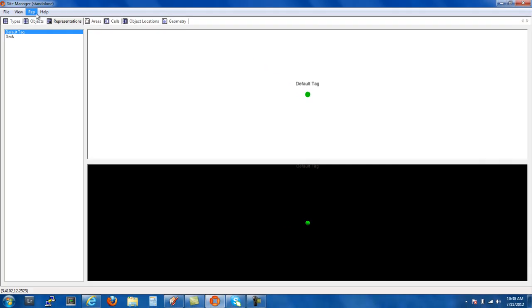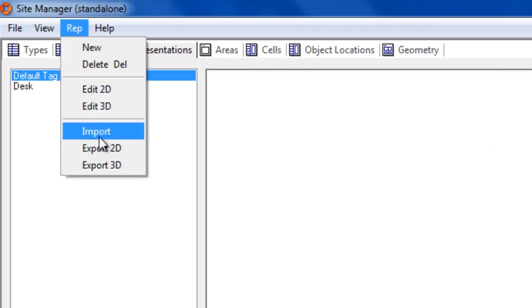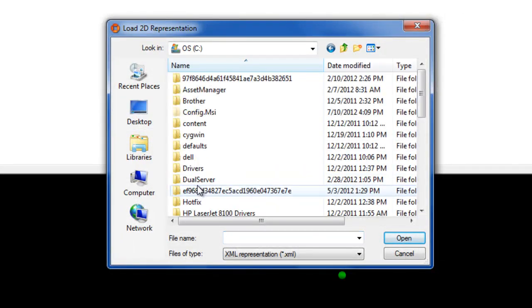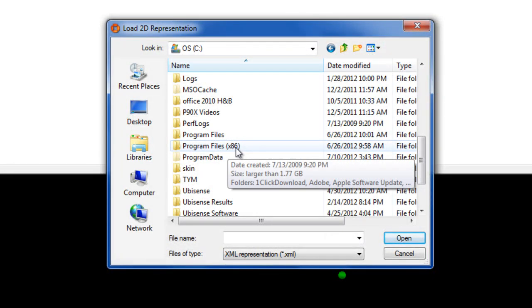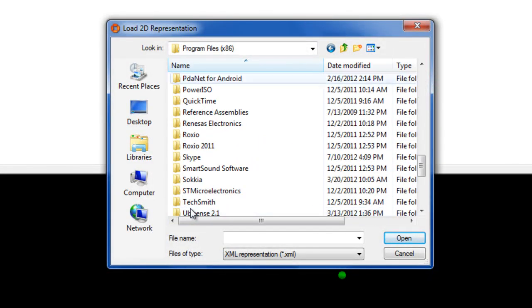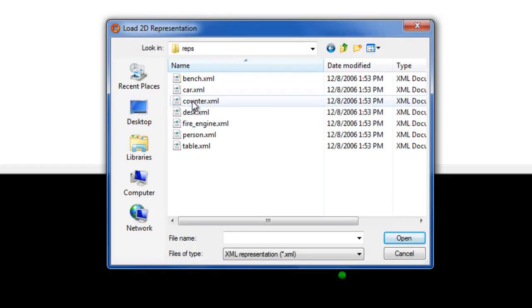The other thing is that the product actually comes with a handful of default representations that you might not be aware of. So under Rep, go to Import. Then you want to go to your C drive. If you have a 32-bit system or 64-bit system, you're going to want to go into the Program Files x86. Look for the Ubisense 2.1 folder. Then go into the Reps folder. Here we have just a handful of representations that you might want to try.